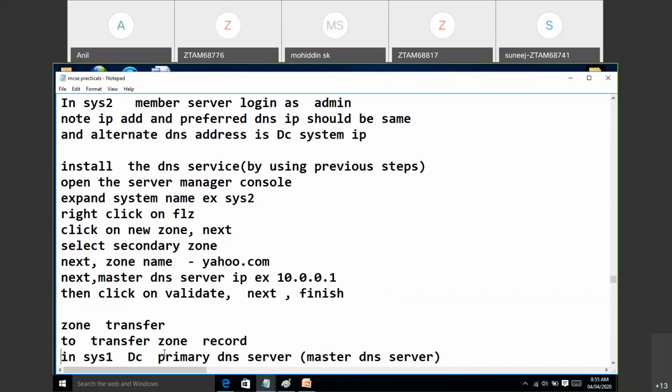Next, secondary. Now I need to select, not standard. I need to select here standard secondary because I'm creating the secondary zone. Next, zone name. I'm taking Yahoo, which is there in the forward lookup zone. Yahoo is created in the master DNS server. Same name I'm using.